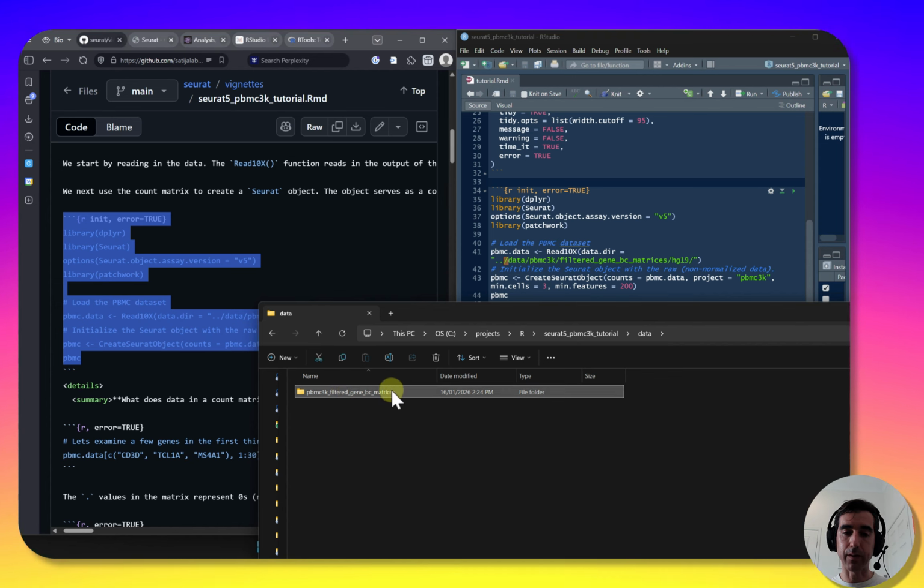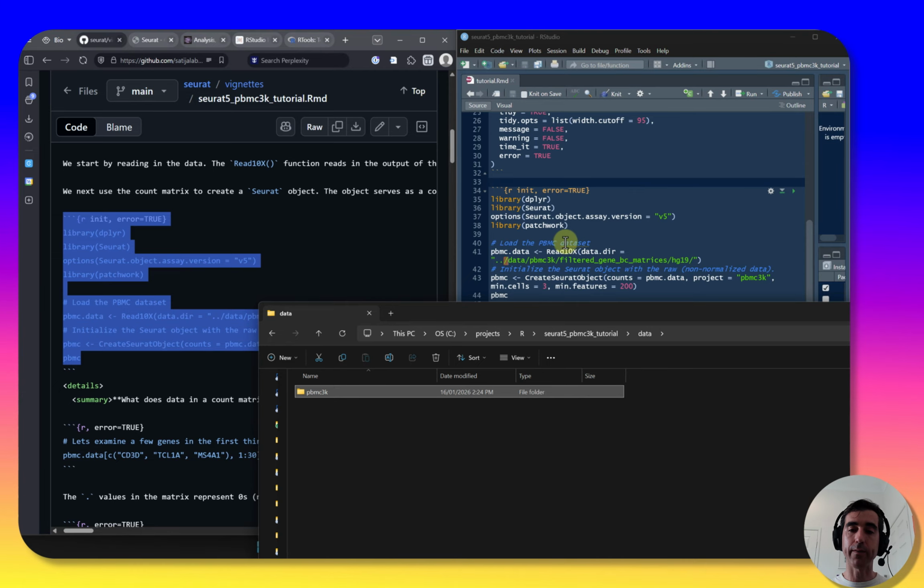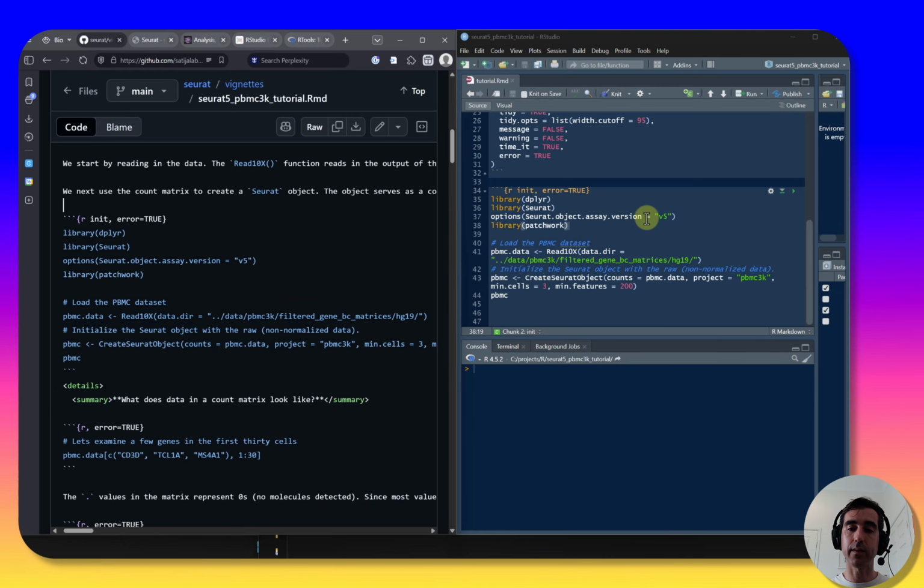The rest seems fine, so that's filter, gene, BC matrices, and then HG19. So that's all good. Just this one needs to be changed. So I'm going to rename it to match what the file is showing. Alternatively, I could modify the file to match my folder structure. But if you don't do that, it's not going to be able to find the file.